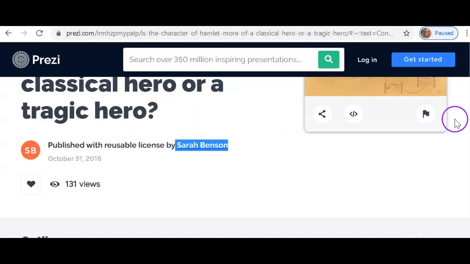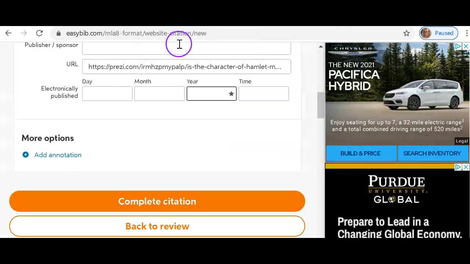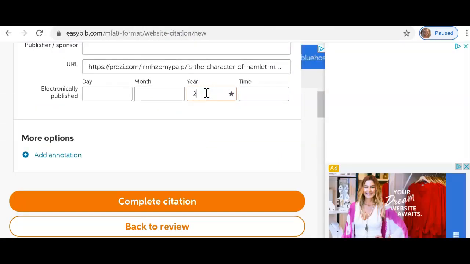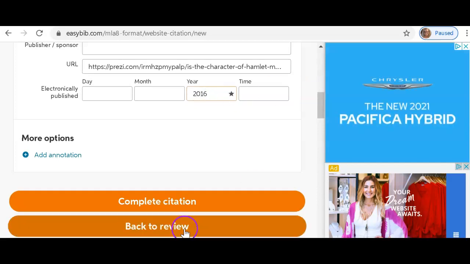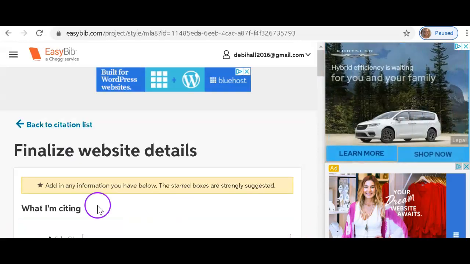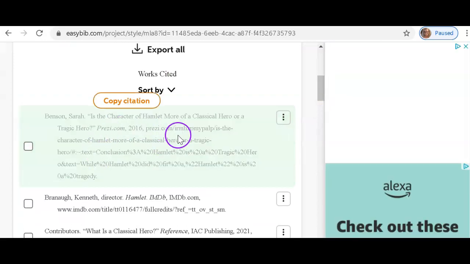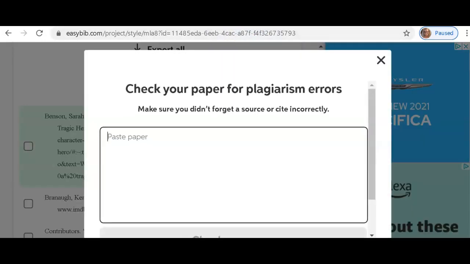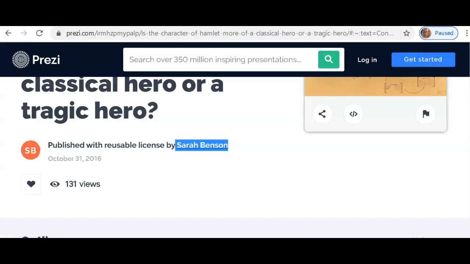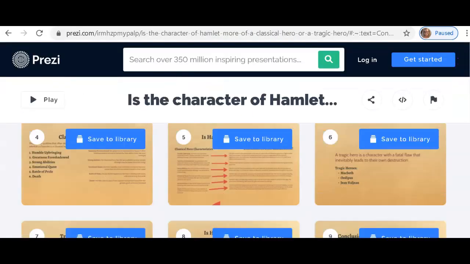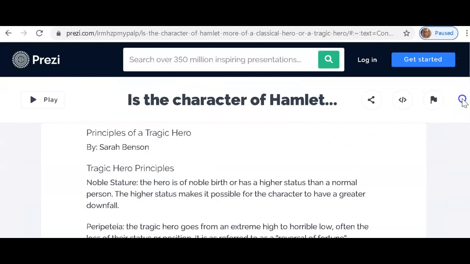When was this written? 2016. It's okay. It's a relevant thing, even though it's a little dated. It's still talking about classic literature. Okay, and there we go. Now we've added that one to the mix. Now we don't have to think about that anymore. Let's go back over to this article and see what little Sarah thinks about whether he is or is not.